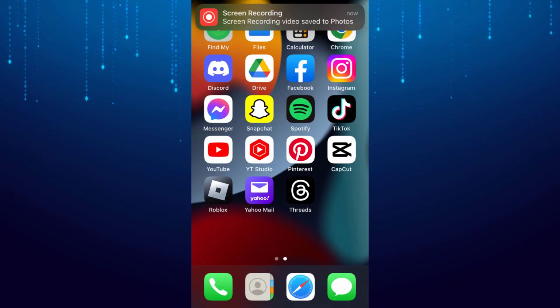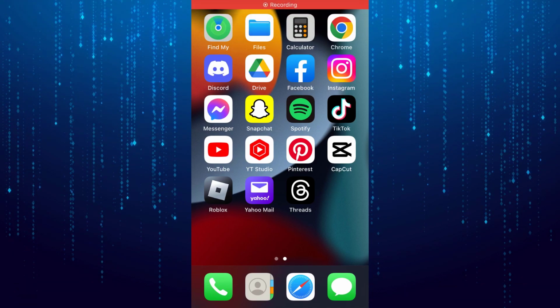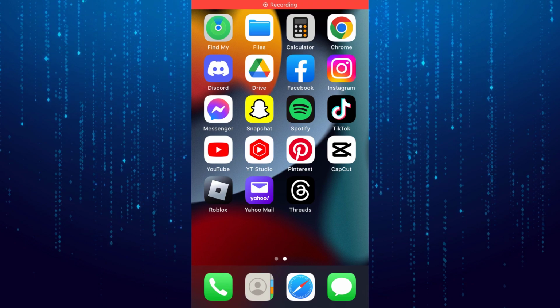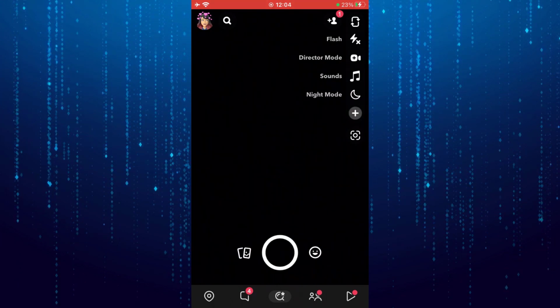In this video, I will show you how to change your streak emoji from the default fire icon on your Snapchat account. First, open up the Snapchat app. Then tap on your Bitmoji icon at the top left.